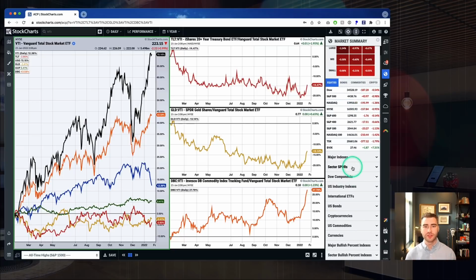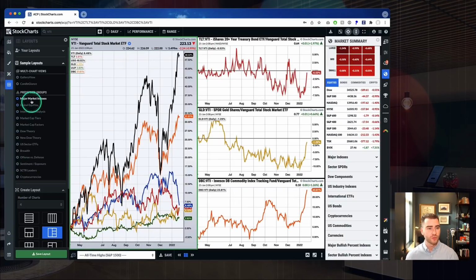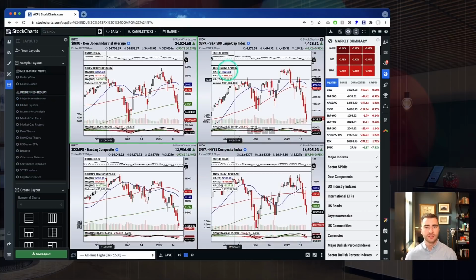So this is where you can start to create some pretty powerful ways to watch the markets right here in ACP. You could do this for other views, like for instance, we've got our major market indexes here as a sample view. Here you're looking at the Dow, the S&P 500, NASDAQ, and the NYSE. That's another sample. And you can start with these, customize them to your liking, and then just come down to the bottom of this panel, hit save, and you'll be able to save that as your own layout.